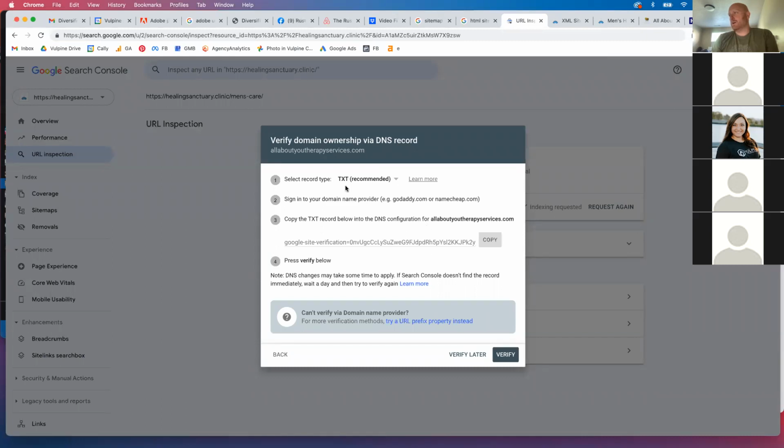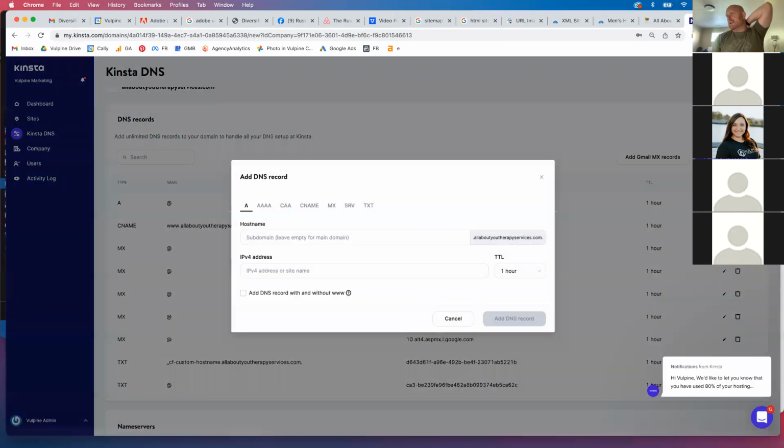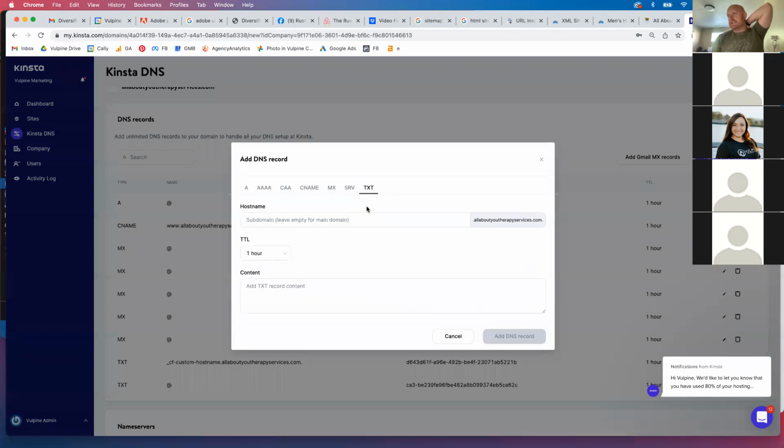So what we're going to do is, it's going to say it wants you to add what's called a TXT record. That's a text record. So you'll hop into GoDaddy, and in this example, we're going to be hopping into Kinsta because that's where our domain name settings are managed for our websites. Go ahead and hit copy here to grab this verification code. Hop back into Kinsta, add a DNS record, select TXT. You'll leave this empty. You shouldn't need to put anything here, and then paste that verification code in there. Go ahead and hit add DNS record.